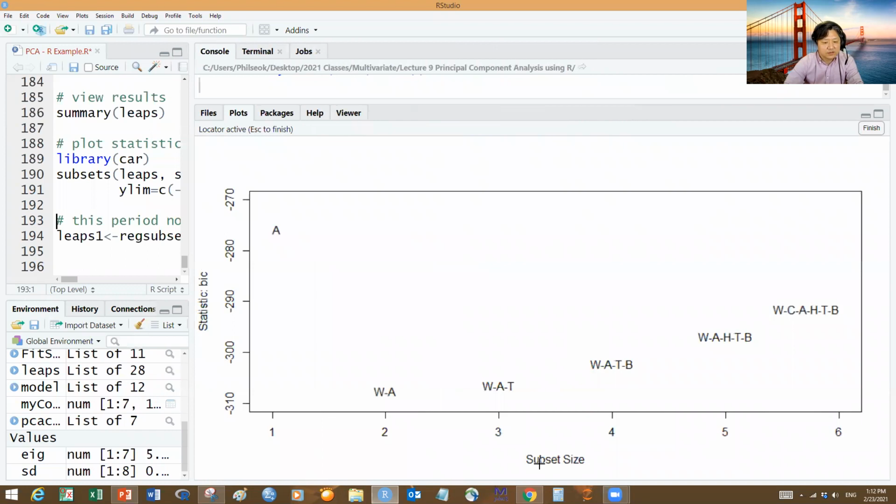okay. So this is the subset size, and the first predictor. If you select only one predictor, A will be selected. If you select 2, W and A will be selected. If you select 3, W, A, and T, 3 variables will be selected. Okay, so this is the exhaustive search process. It will run all possible combinations of regression and then give you the best solution for each number of predictors.